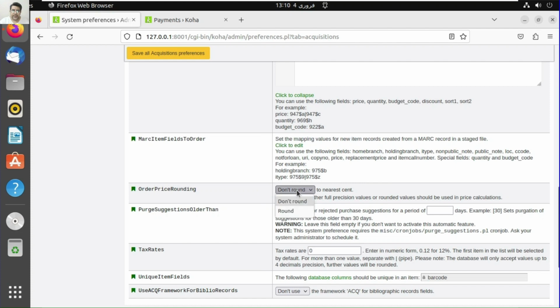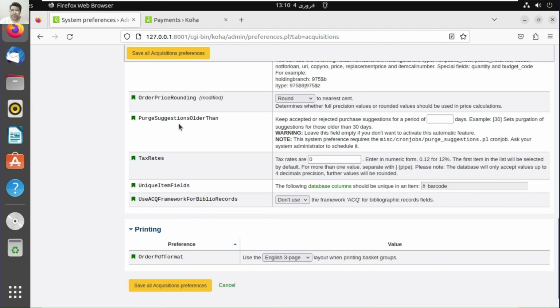Order price rounding, yes. Purchase suggestion older than, that is like deleting suggestions or something like that. Tax rate, so you can add some tax rate. I don't know the tax rate, 1% or 2% or 0 point some percent. It depends on your country rate. I don't know. So for example, 1%.